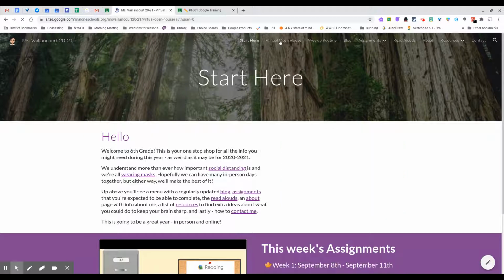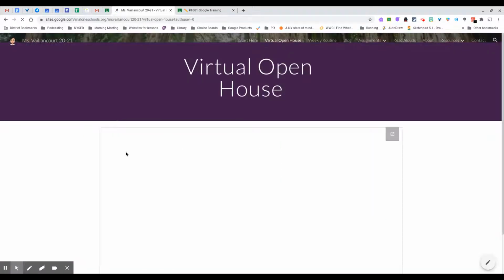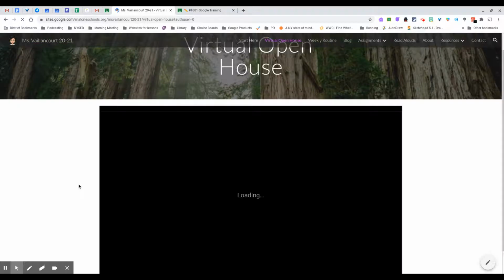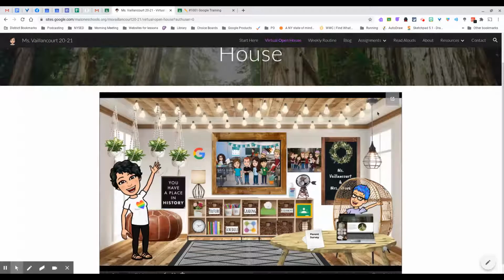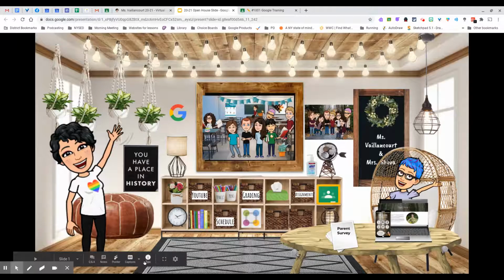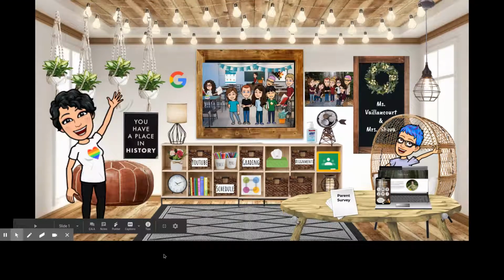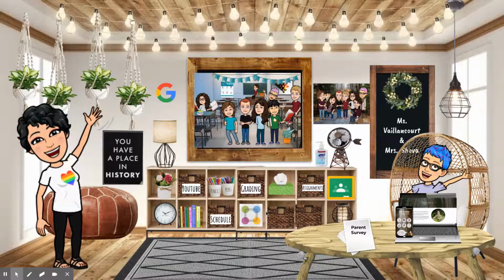The next link I have that will change throughout the year, right now it's a virtual open house. So if you see in here, if you press this little grayed out box, it will open it up in a new tab and you'll be able to see it bigger. So this is our virtual open house. This has a ton of links. You'll notice right now that my mouse cursor is just an arrow. When it turns into a hand like this, it means you found something that is a link to somewhere else that will give you more information.